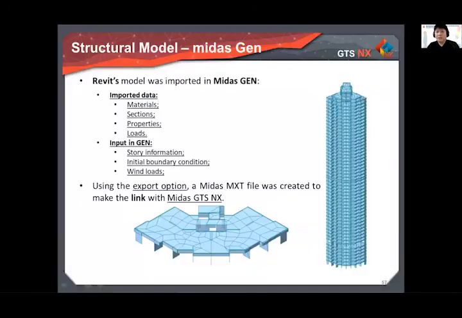So in Midas Gen, some conditions were applied, such as the story information, initial boundary conditions, and wind loads. And then the model was analyzed to check for inconsistencies, comparing the reactions obtained by the structural team on their platform with those obtained by Midas Gen. The difference was smaller than 5%, which is considered a very good approach, in agreement with the structural team. The behavior of the model was approved and then exported to Midas GTS-NX to start the foundation process. Let's go back to Midas Gen to show how to export.